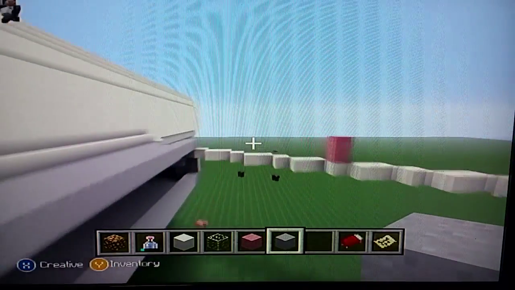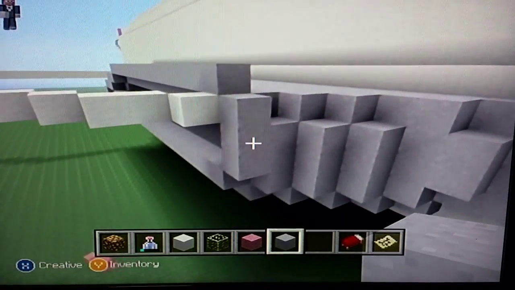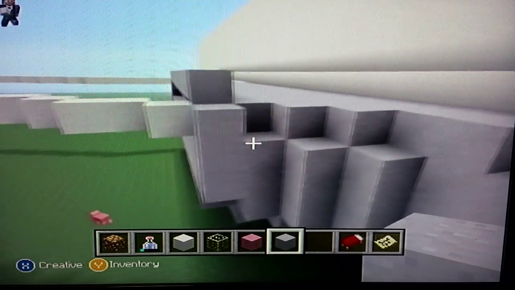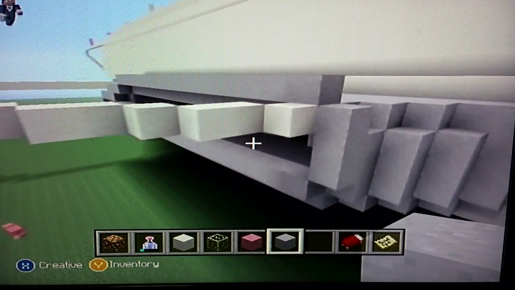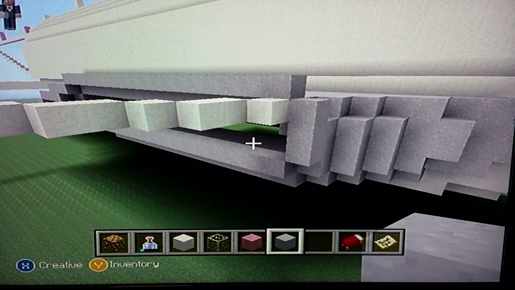And so the first 5 rows, rows 1 through 5, again will be the same pattern as the previous 5, just 1 block higher. So I will build out the first 5 rows here. I'll pause it and build it out.